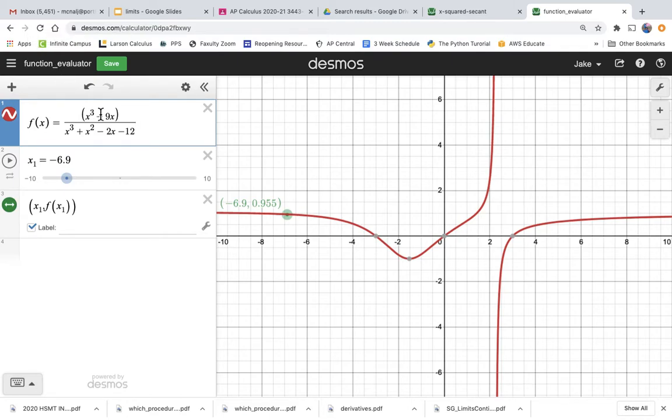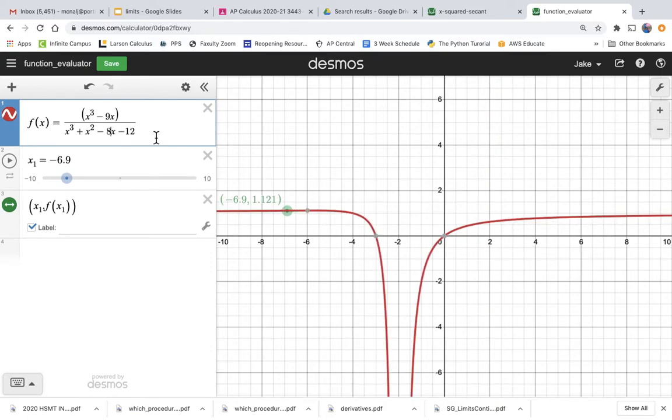I looked it up. I'm actually wrong. This function was not minus 2x, but minus 8x. So this is what we were dealing with yesterday. Remember, we talked about there's an asymptote at negative 2. Let's just put that in. Let's make that asymptote show up.